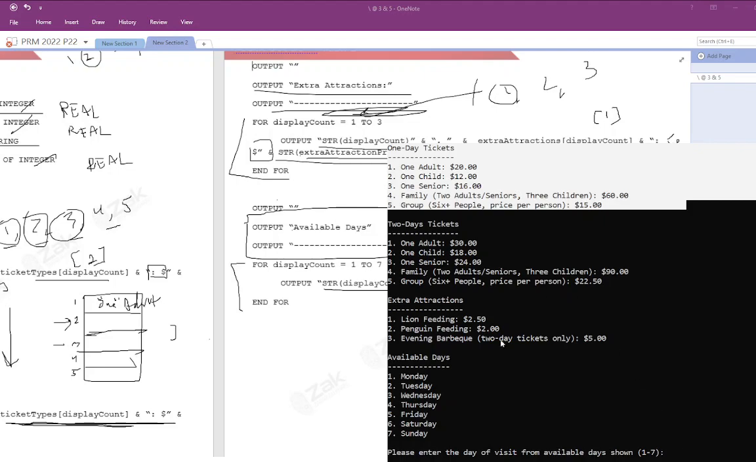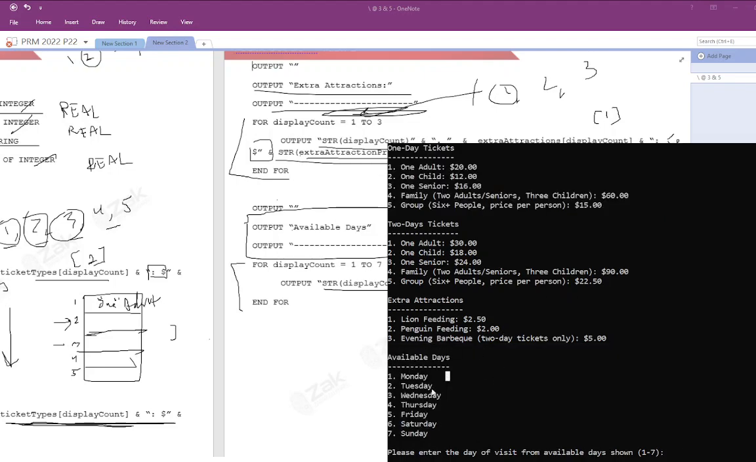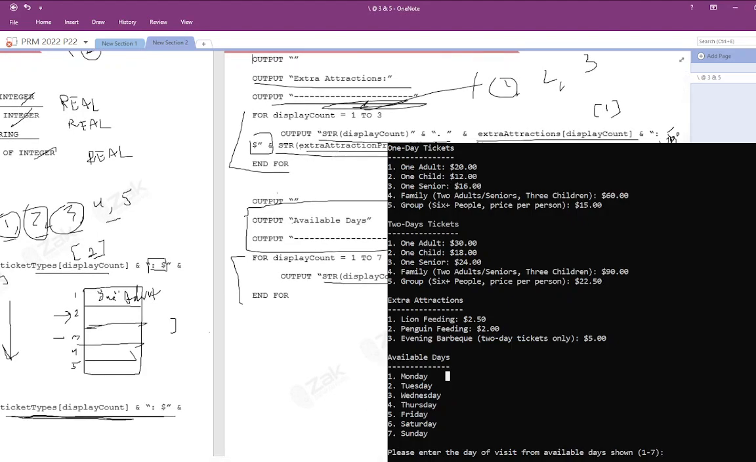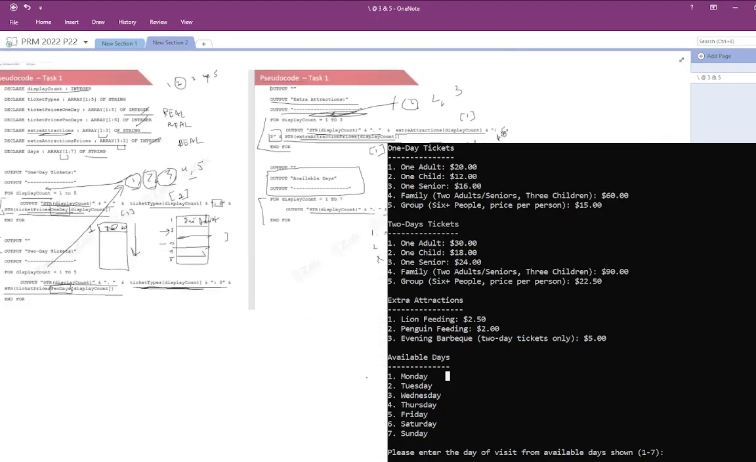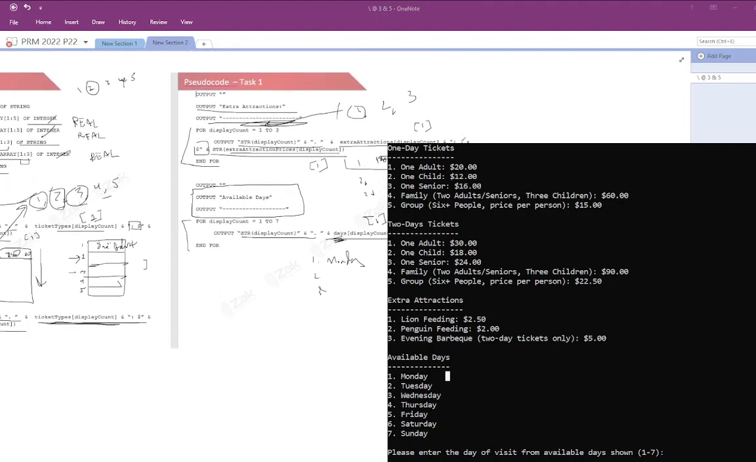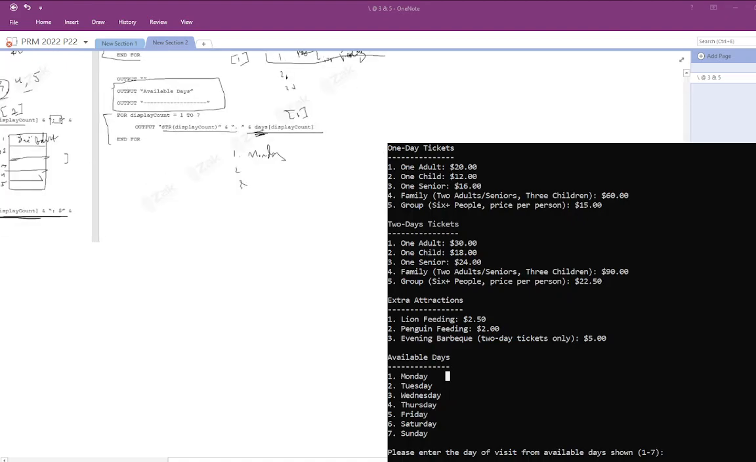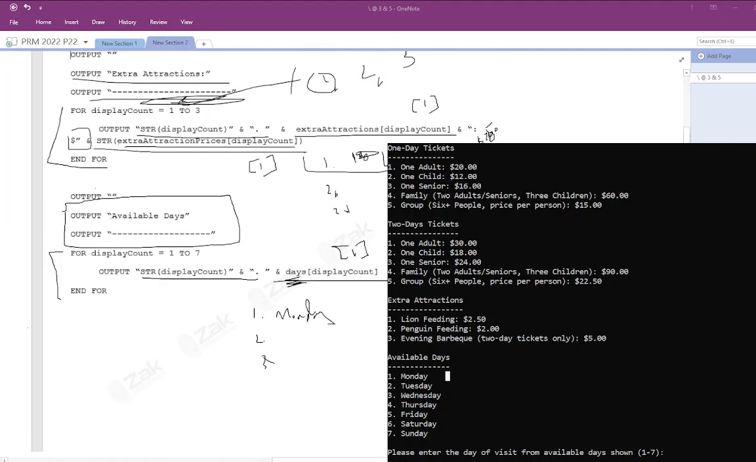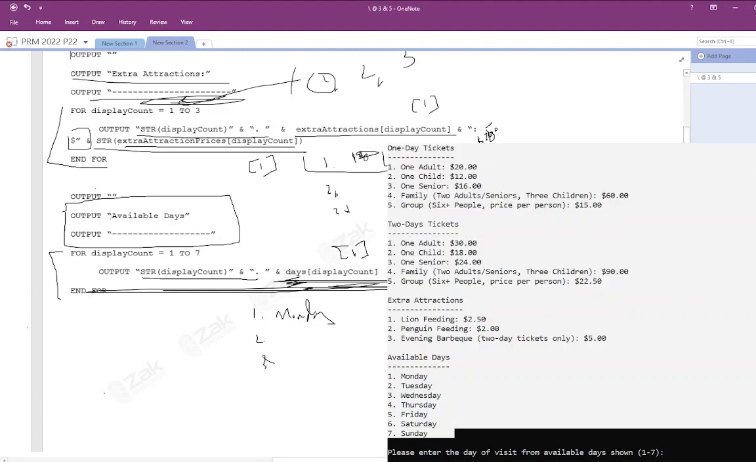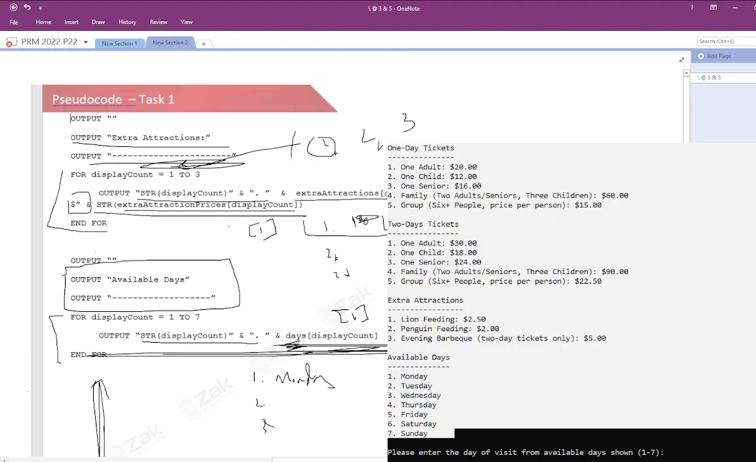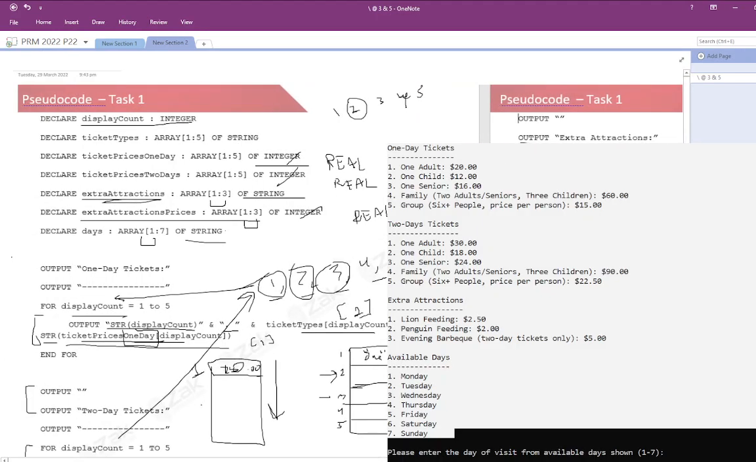So if we take a look back here, this is going to be the output of this. So all of this is going to show us that. Let me just zoom out a bit so you can see it. Yeah, there we go. So this entire part is what determines what is output here. So this is the output of the available days, and just like that we have completed the entire solution for task 1. So this is all of the pseudocode required for completing task 1.